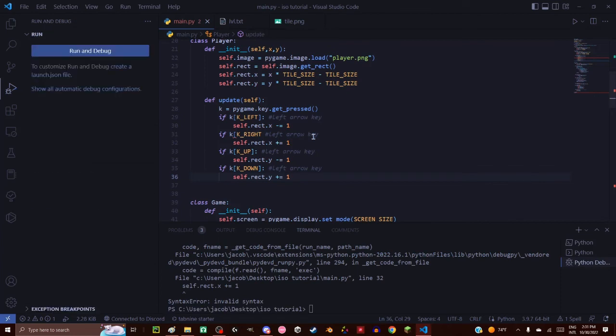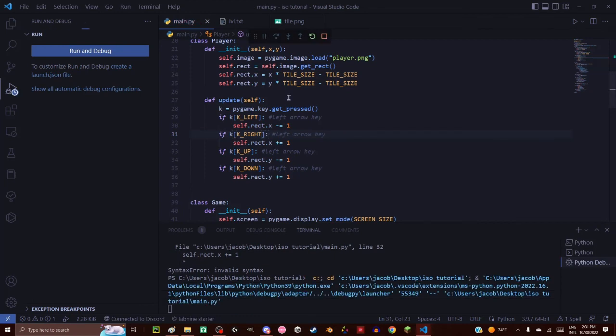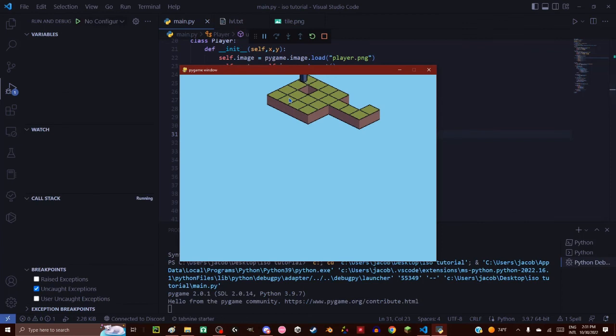Oh, what did I do? Line 32. Oh, we didn't close it. I accidentally hit backspace somewhere, I think. Now we should have this finished. Now we can walk around our area. The only issue is our player is just a little bit too big. We might make a smaller one in the next video.